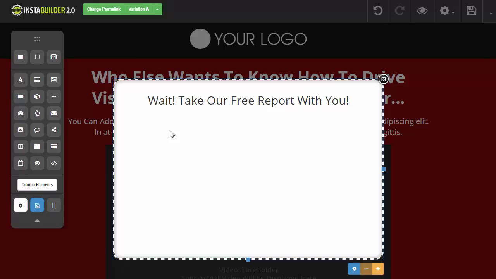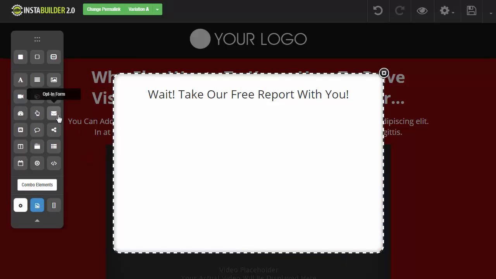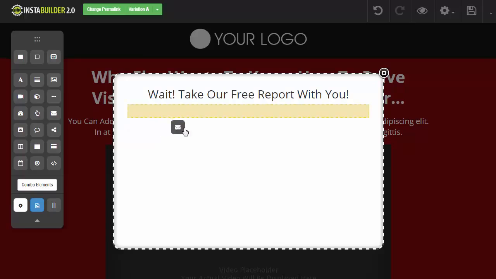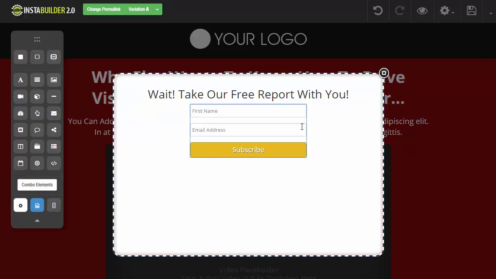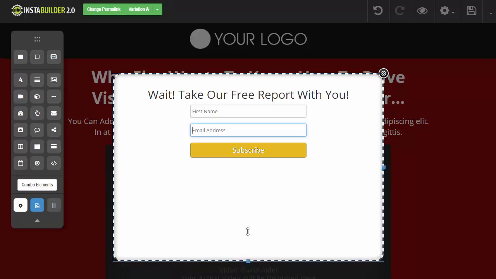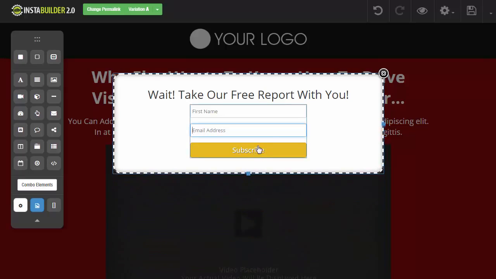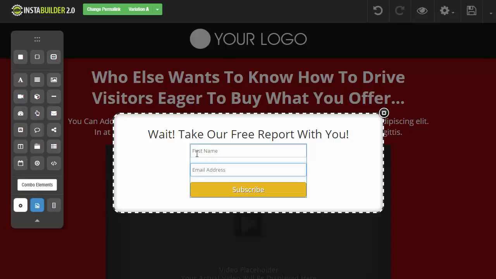And then I would like to add an opt-in form here. So then I come over here and I click and I drag the opt-in form, drop it in there just like that. And of course I can click on this opt-in form, edit this form, make it look however I want it to look. And then let's say that's all I wanted, so I can shrink my pop-up a little bit so it looks better, just like that there. And now we have a nice pop-up form that looks good on our website, and we set it up so that it appears on every single page load.